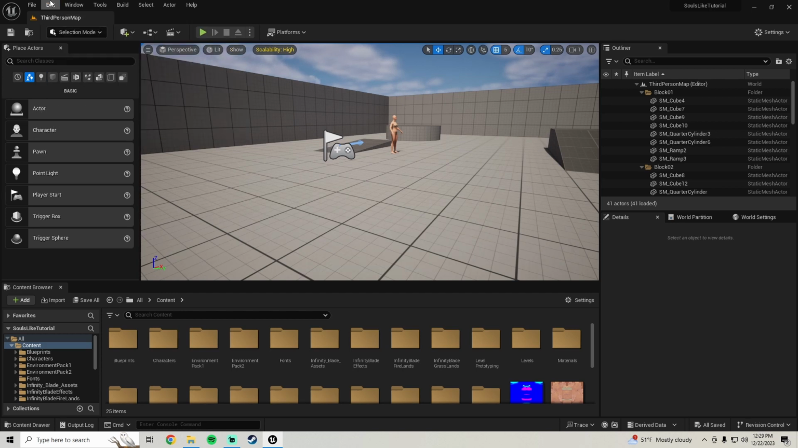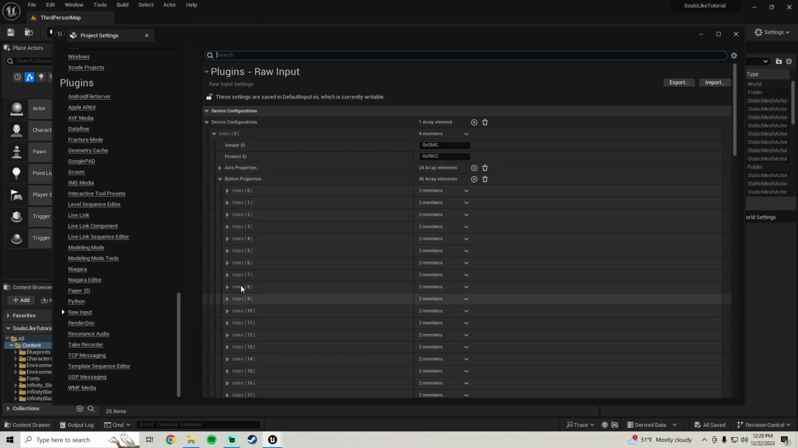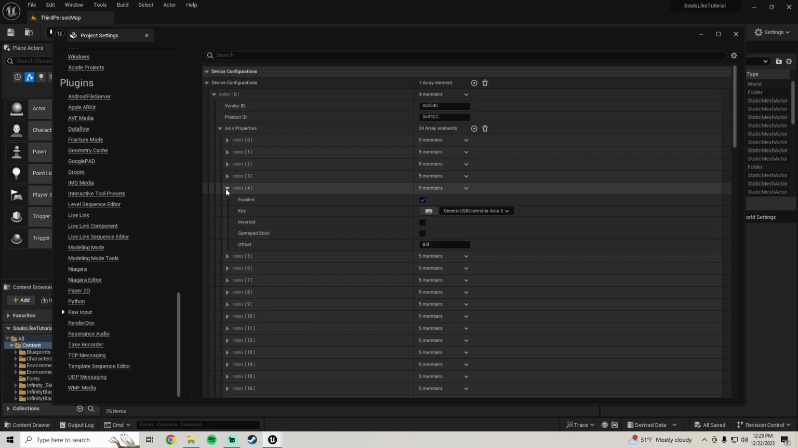So we're going to go ahead and hop into our project settings here, and we're going to open raw input, and we want to open the axis properties here. While we're doing this, we're just going to disable our D-pad input, that way we can test buttons and stuff.